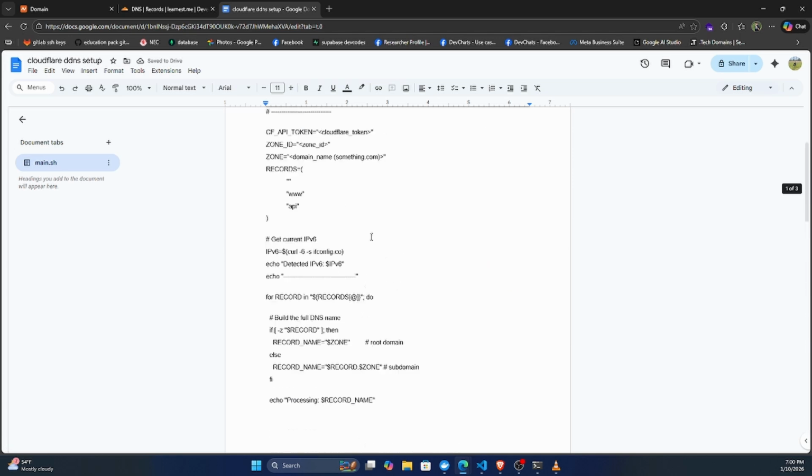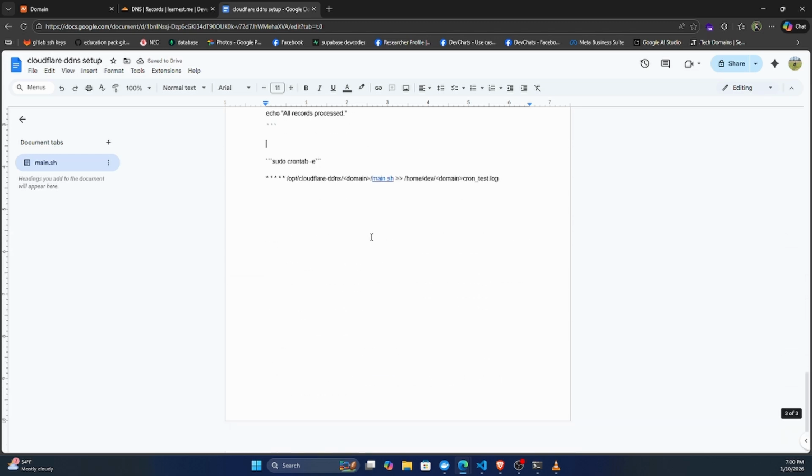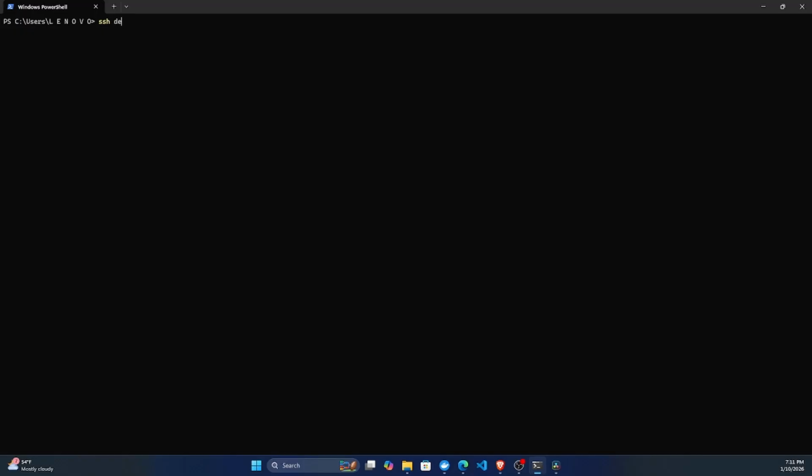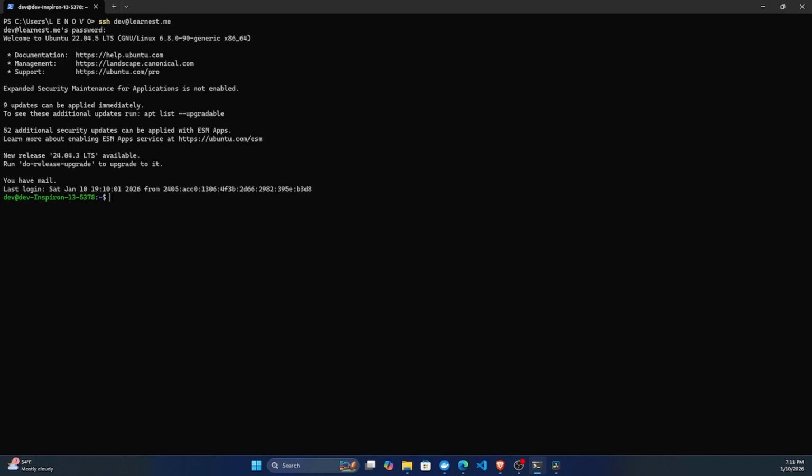After the Cloudflare setup, how to run the project we are going to see in the next video. It is SSH user at your domain name and it's going to prompt for a password. You enter your server's password. You are going to be logged in to the server. This means that you can access your server from anywhere from now. No need to be connected to your home network to access your server. It's that easy.